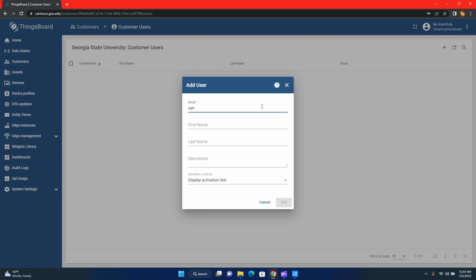If you want to create a customer, this customer holds some users, right? And those users hold the devices. So each user has his own set of devices. To create a user, an email is an essential thing. I'm going to give my GSU email. Once this is done, I'll give his name, last name, and some description, or let's say student in GSU.